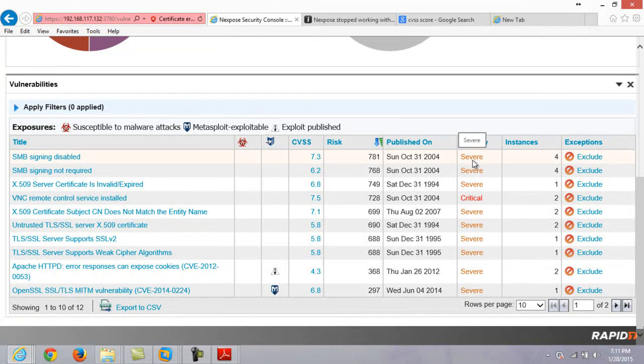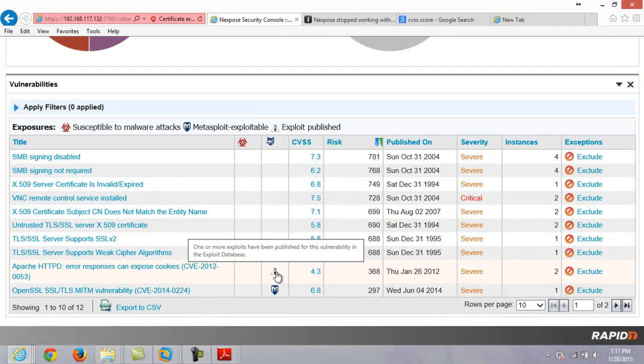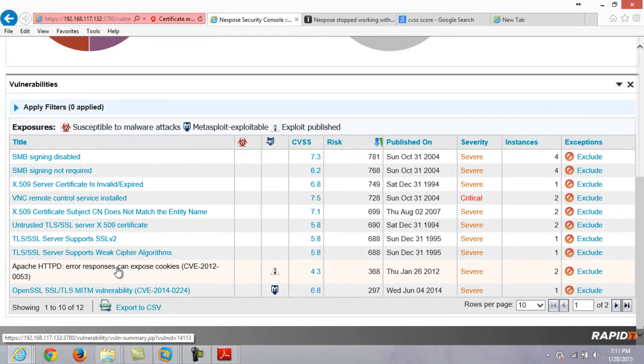And severity, severe, critical. The dates that they were published on. Some are quite old, and some are fairly recent. But now, what's really useful and interesting is that one or more of these exploits has been published. There's a vulnerability that's known in the exploit database. So the Apache server here, there's an error response that could expose cookies.